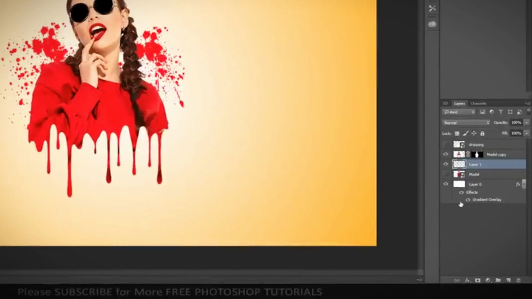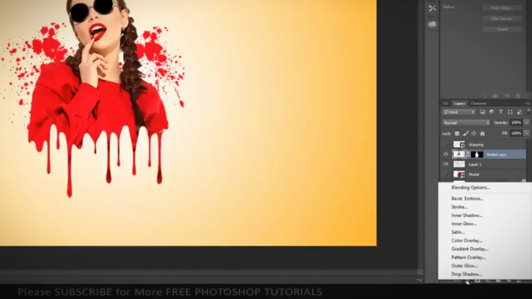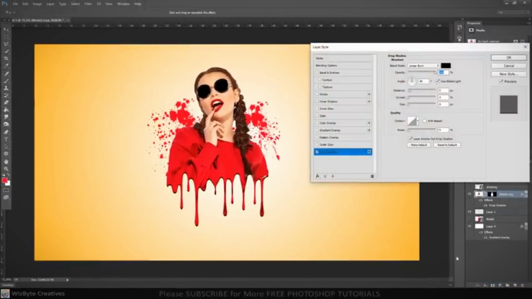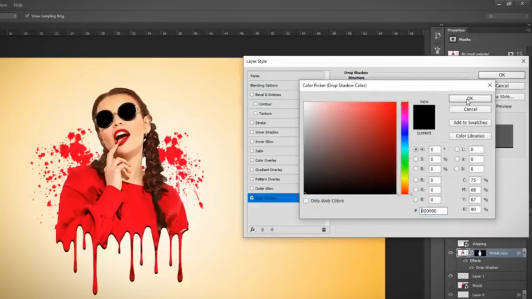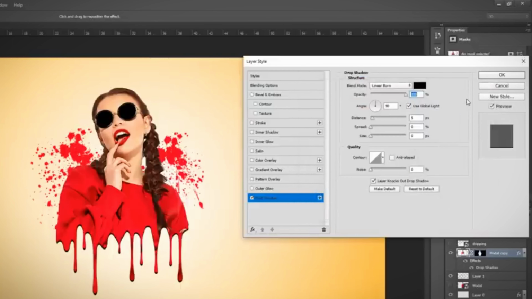Make the subject layer active, and open the Layer Style window. Click Drop Shadow. The blend mode is linear burn. The color is black. And the opacity is 100%.